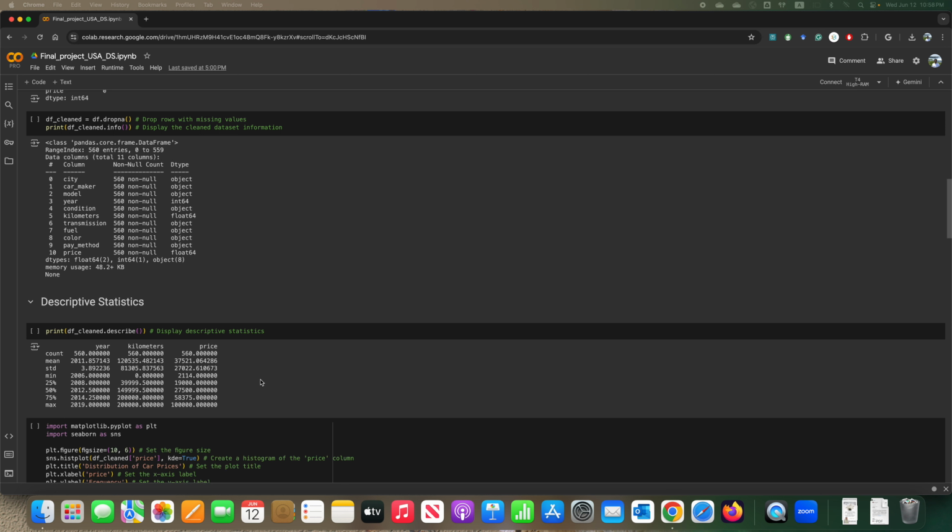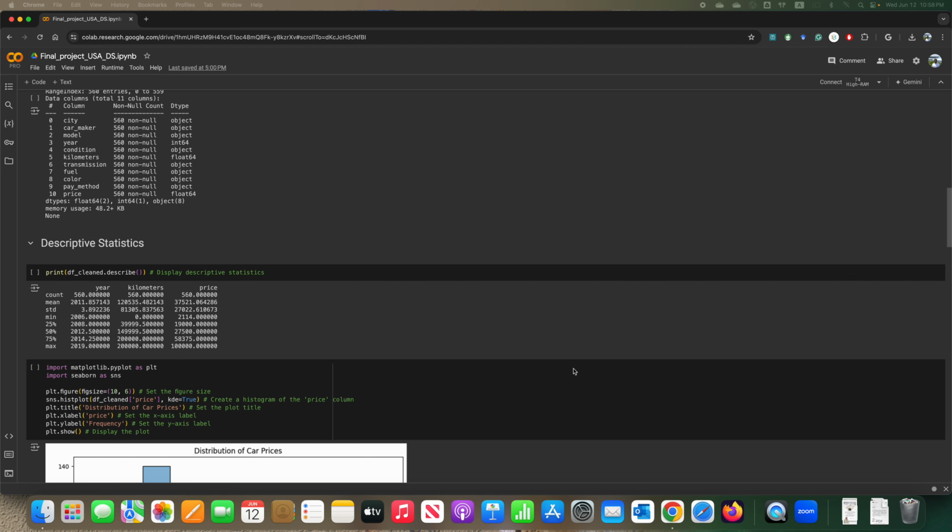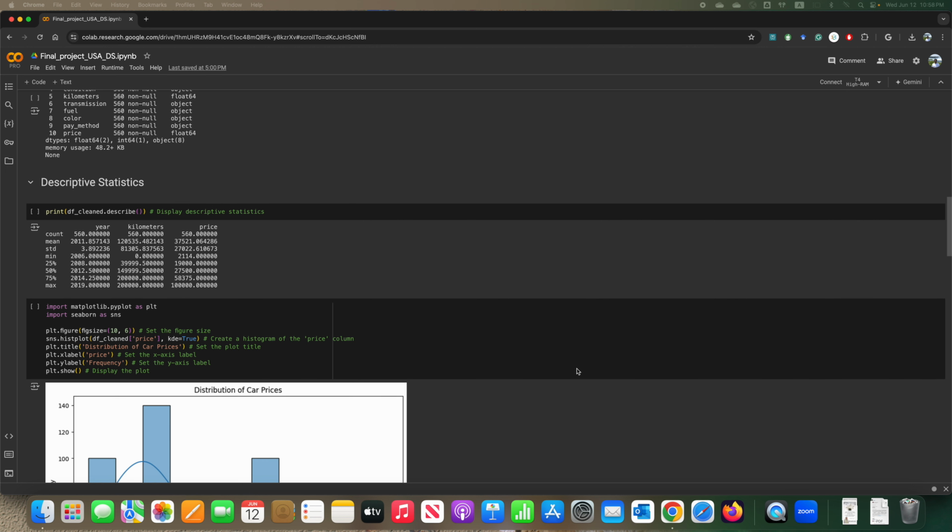And I jumped to the descriptive statistics. I passed this command to display descriptive statistics, which shows me years, kilometers, and price. These three main variables have good information, which is the count, mean, and so on. So I want to see the dataset from a statistics point of view.